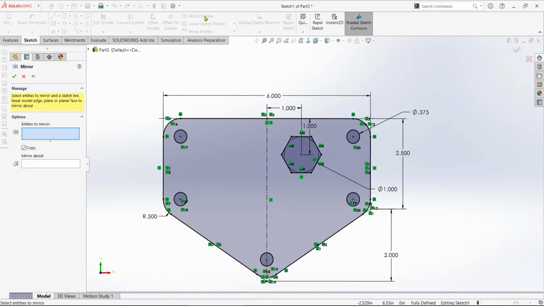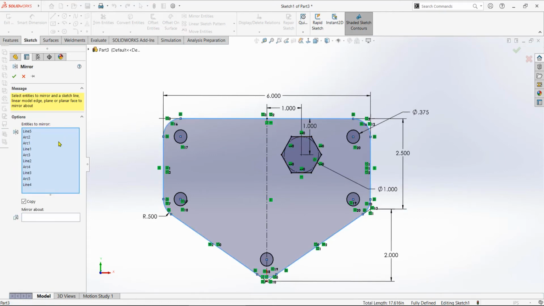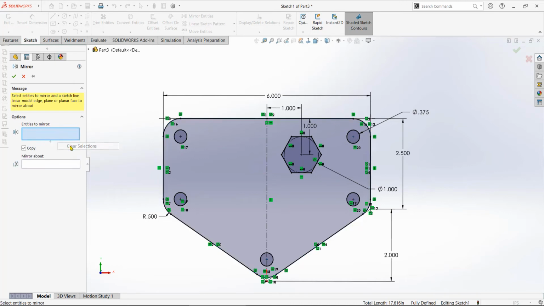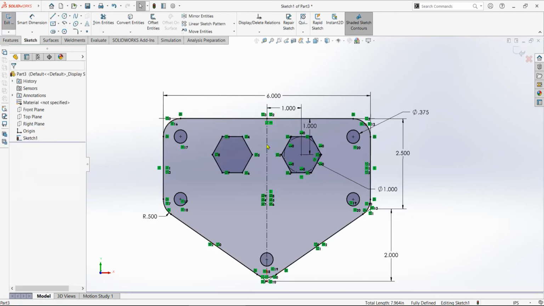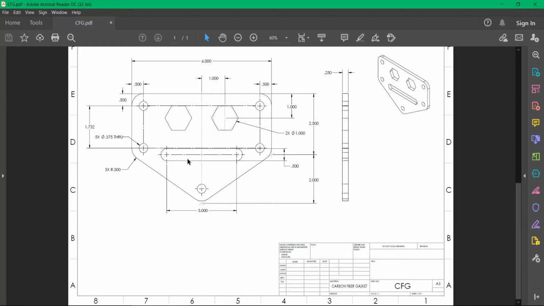And now we need to mirror this sketch. Just click on each line, okay, and mirror about a center line. Click OK. That's it. And we need to create a slot.